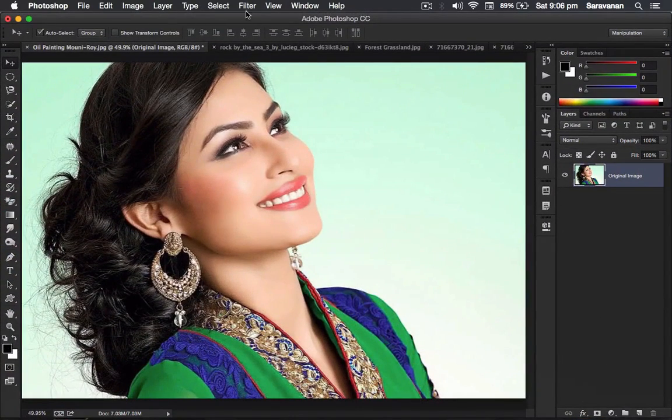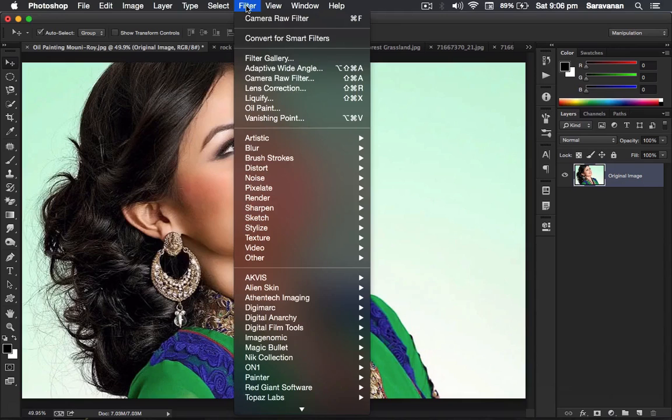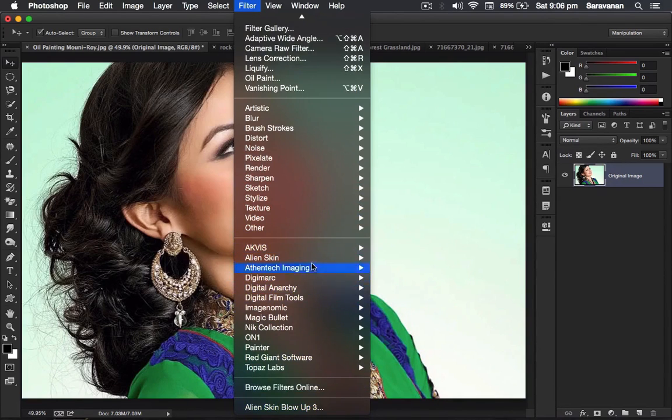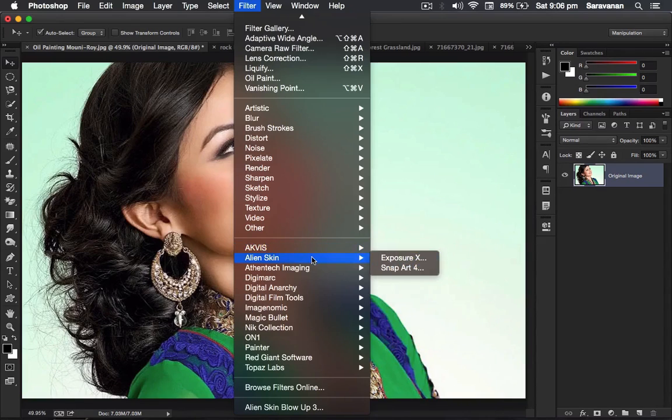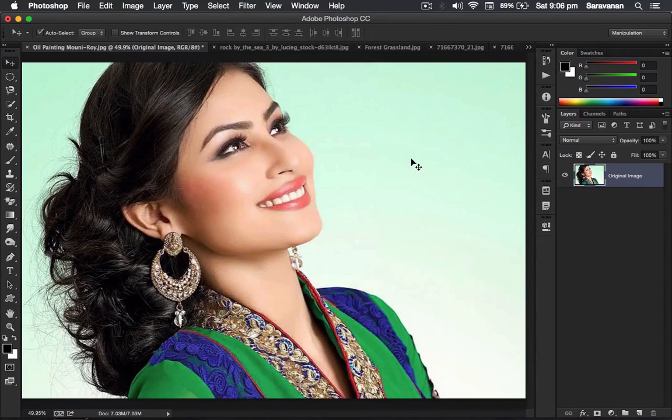I have a collection of plugins here. Up to here, these are the pre-inbuilt plugins. Below the third part, these are the third-party plugins that I am going to install in my Photoshop. I want to share with you what the conditions are.